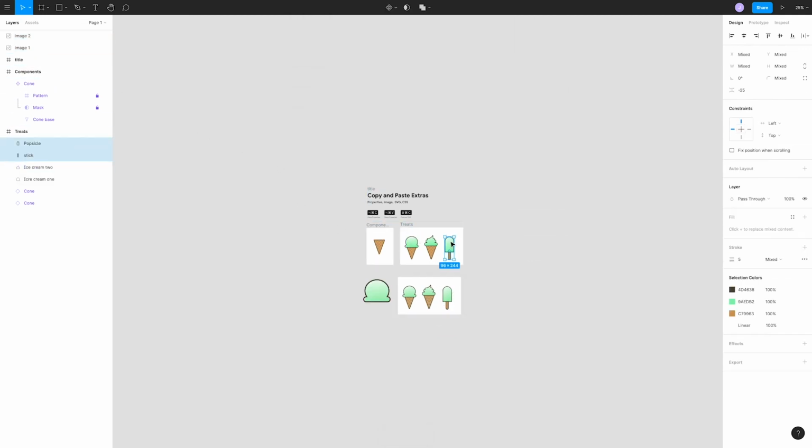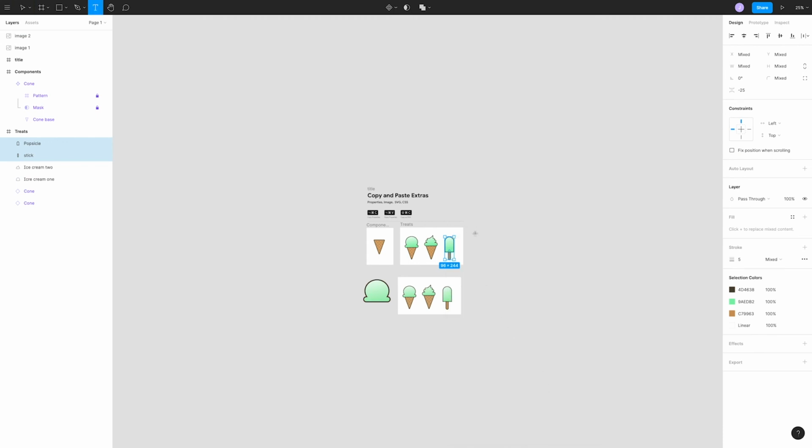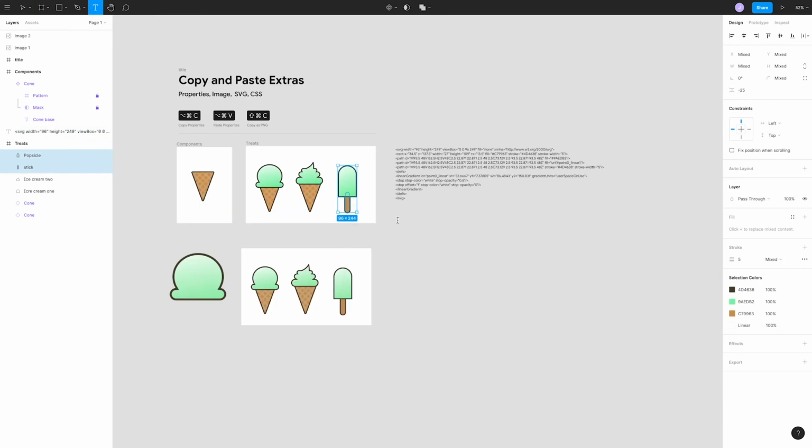The other Copy As shortcuts are Copy As SVG, which gives you SVG code to paste in an editor or browser, and Copy As CSS, which will spit out the CSS attributes that make up the styles of your element.